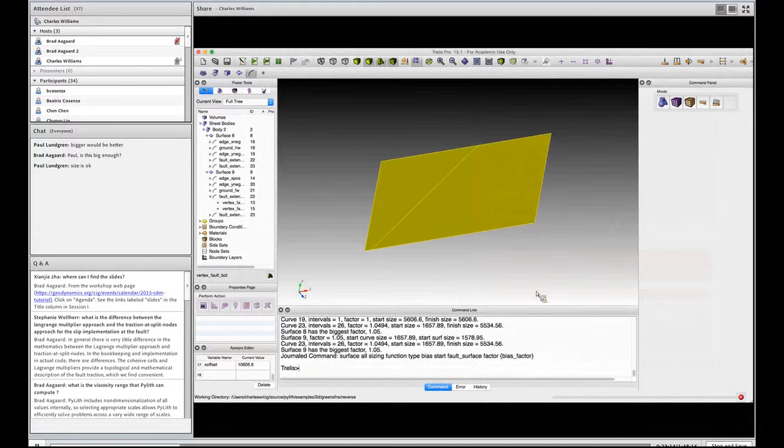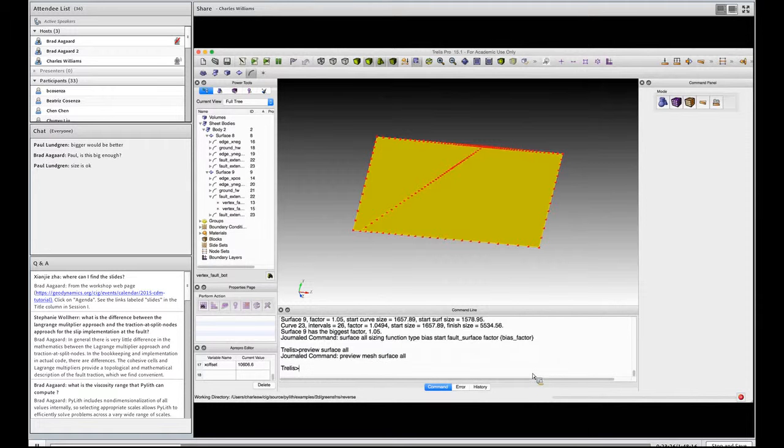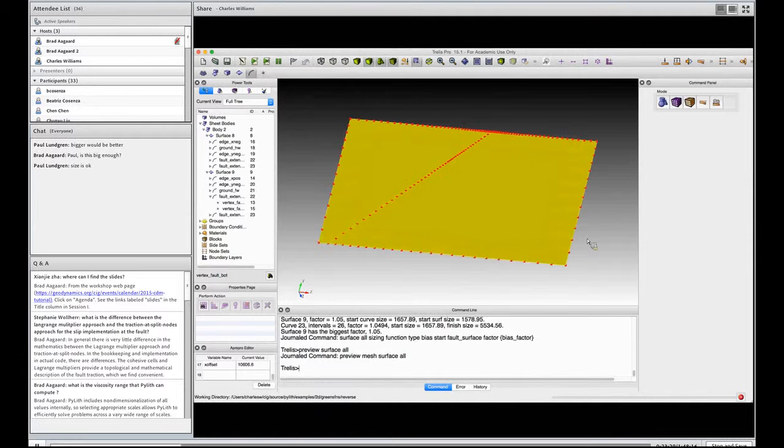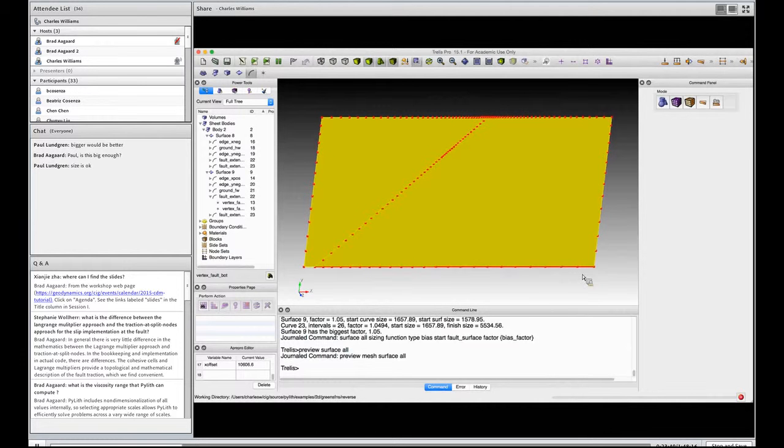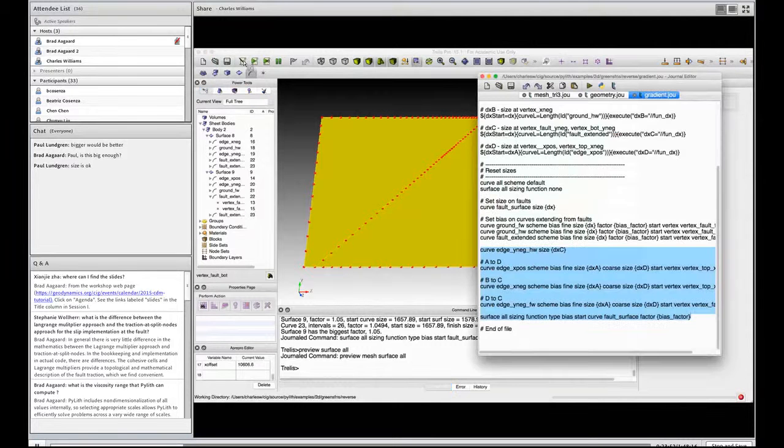Now you want to see what you've actually ended up doing. So what this shows you is on all the curves, it shows you what your spacing is. And we've set this. You can see that we have fine spacing close to the end of the fault. We have coarser spacing around the far edges of the mesh, furthest away from the fault. And then also on the ground surface close to the fault, we have finer spacing. So that's what we've been doing with this gradient file.